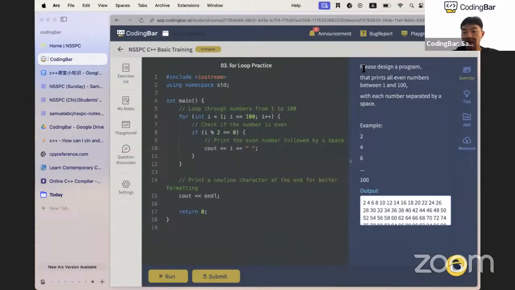And then there's another sample question. Please design a program that prints all even numbers between 1 and 100, with each number separated by a space. So how can we do so? We loop to print out all even numbers from 1 to 100. So we can have a loop like this. The loop initializes I as 1 until 100, and each time after a loop, I will be increased by 1.